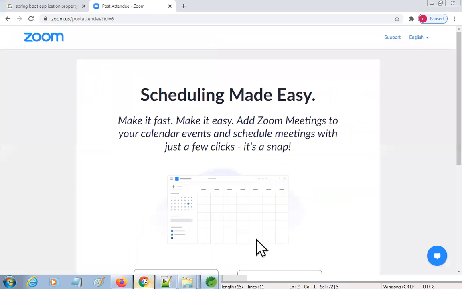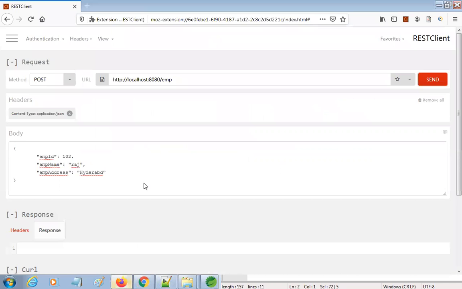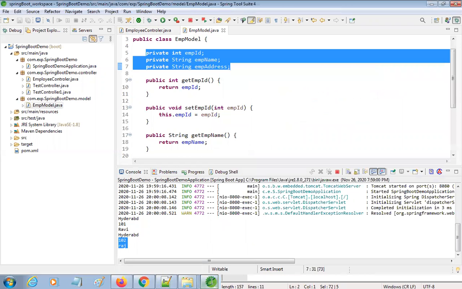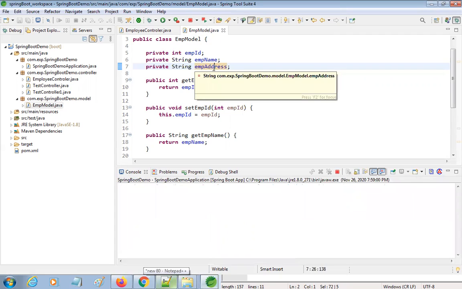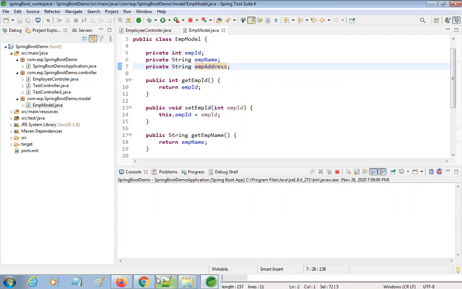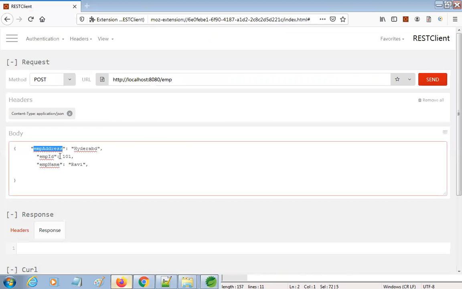Let's see. Go to Postman. Now I am changing the order. First I have added employee address. Let me clear my console. Now the order in my Pojo class is employee ID, employee name, and employee address. But when it comes to my JSON, I am first sending employee address, after that employee ID and employee name. Let's see.